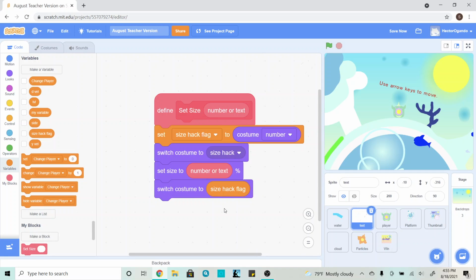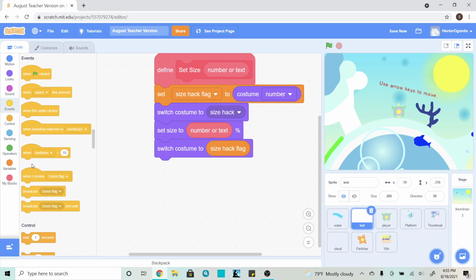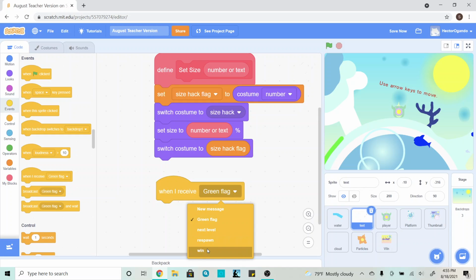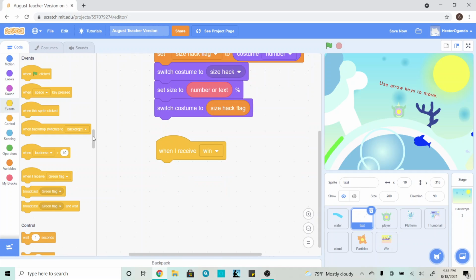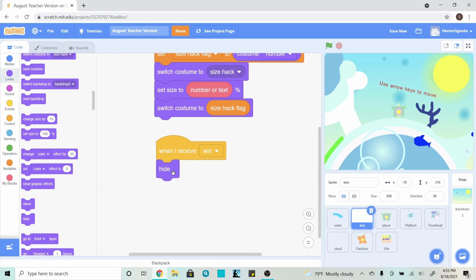So now that we're done creating the size for it, the next thing that we want to do is tell it when to show up and when to hide. So we're going to go inside of our yellow events tab, and we're going to add when I receive, and we're going to change this to when we've won our game. We don't need this to show up anymore, so we can go into our looks and add a hide.